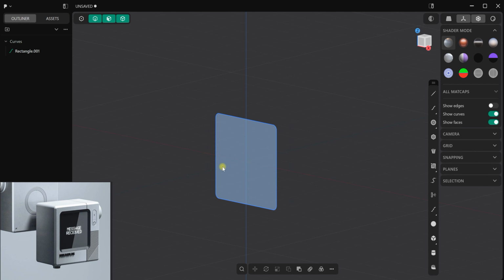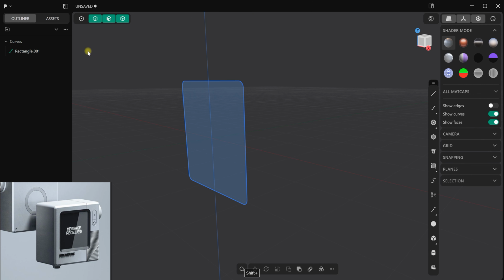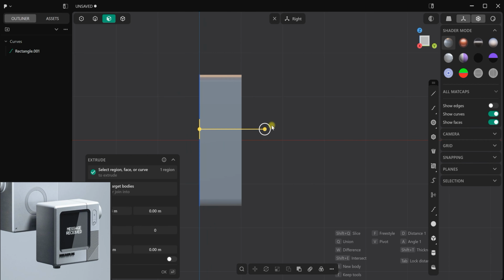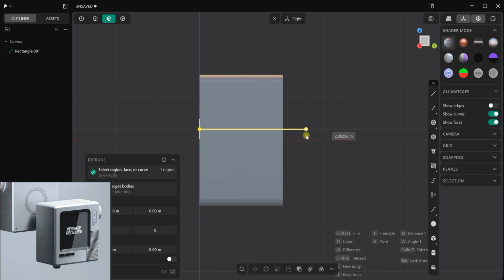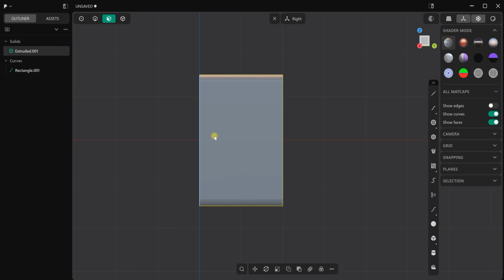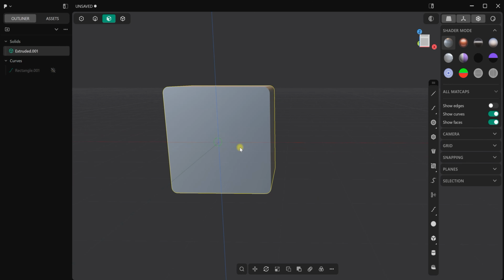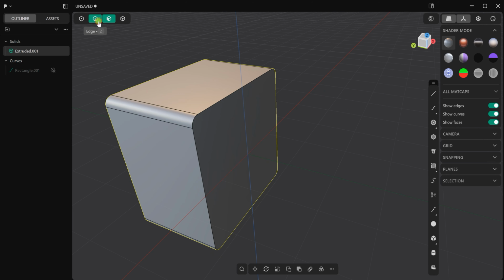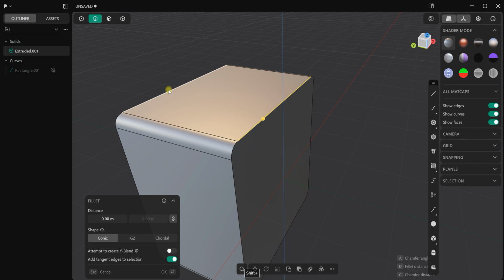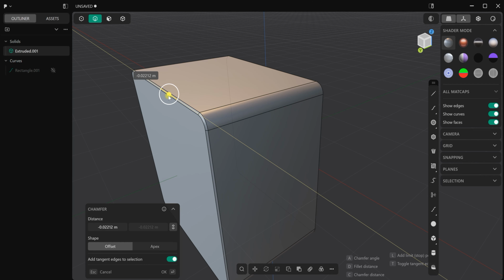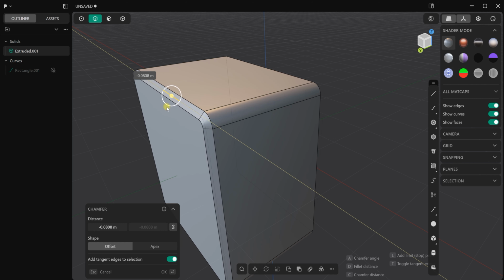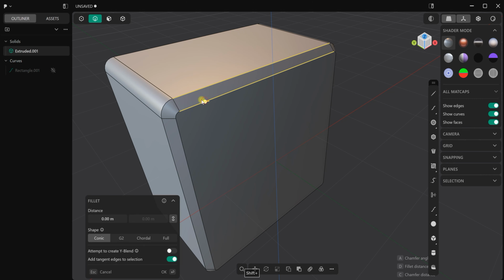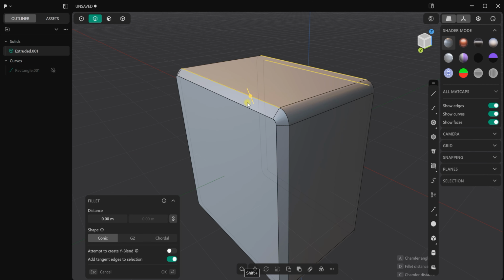OK, go to face mode or press 3, we're extruding our cube. Something like that. Yes, perfect. Let's hide our rectangle. Perfect. Go to edge mode or press 2. Select our edges and give nice chamfers. Yes, beautiful. Select edges again and give nice fillets from both sides.